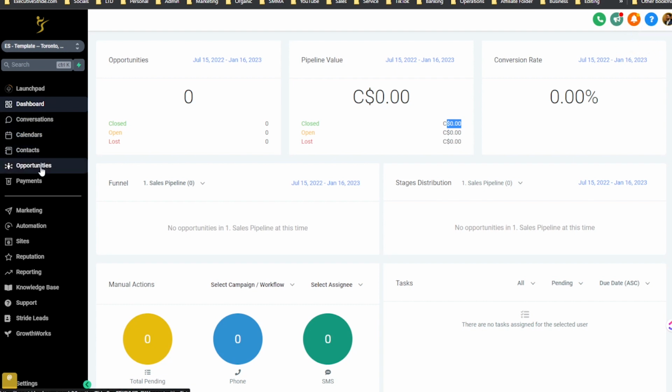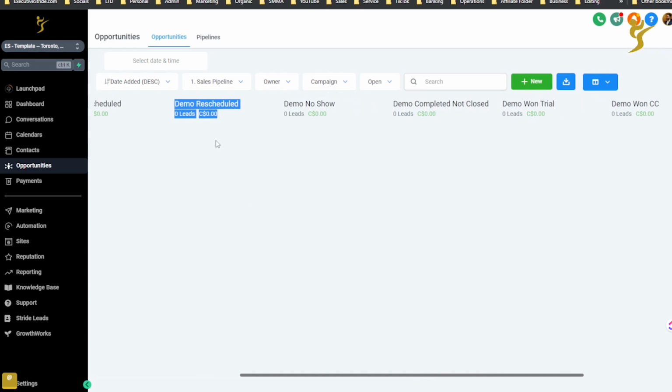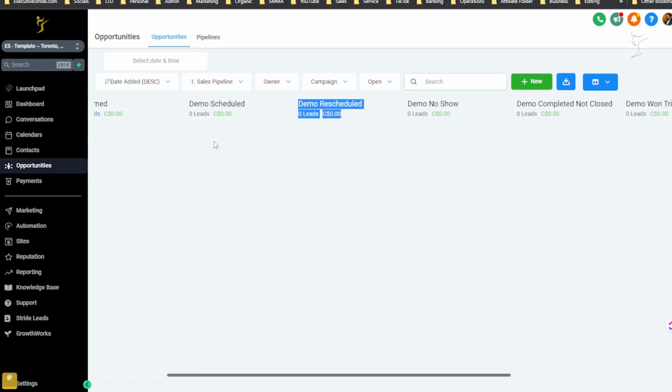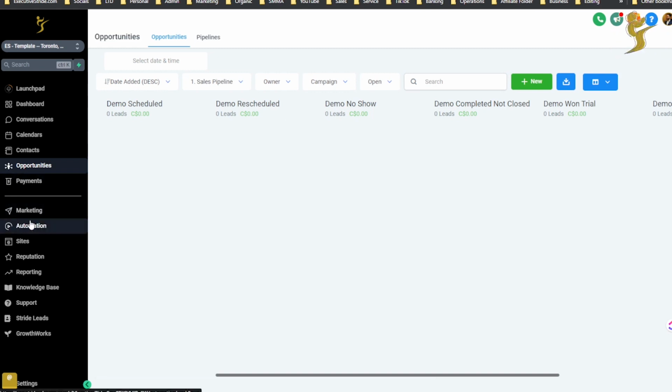Let's go back to opportunities. Say, for example, demo rescheduled. If they reschedule, it's automatically going to move them to this bucket right here. Demo no show would be if they didn't show for the call. All your sales rep would simply do is drag that over to demo no show. Once they're dragged into this bucket, you should have automation set up within your automations.